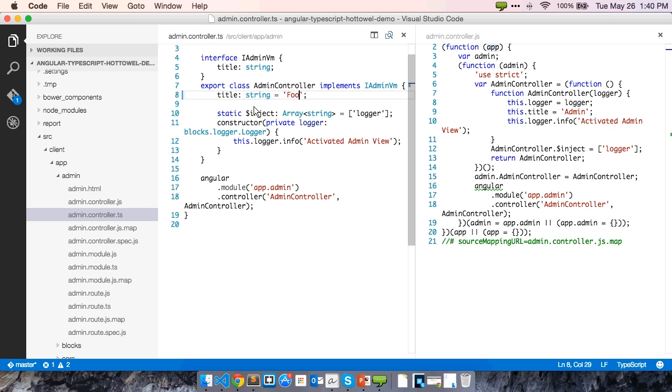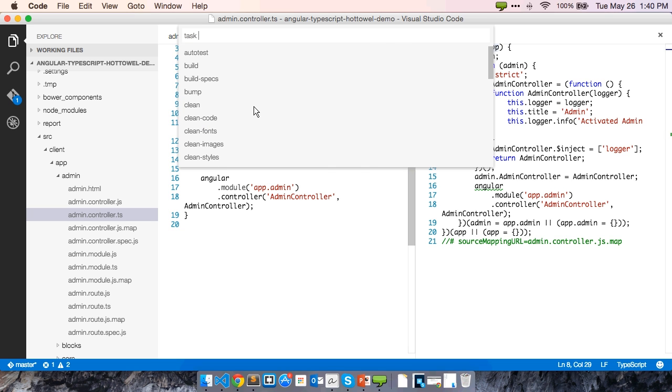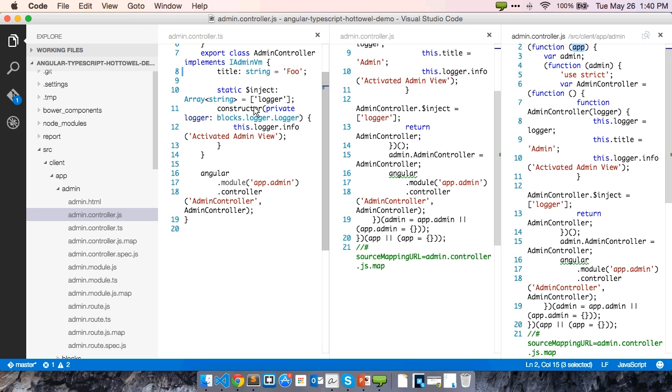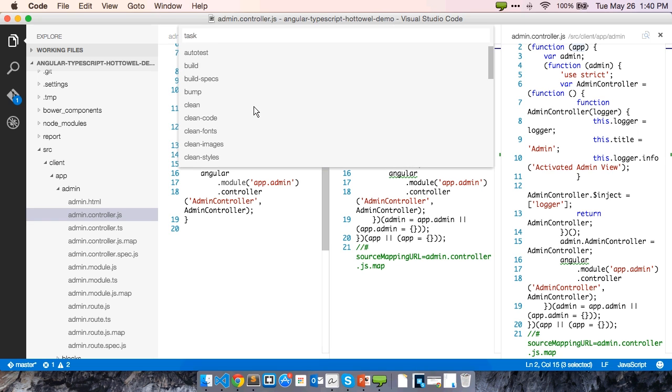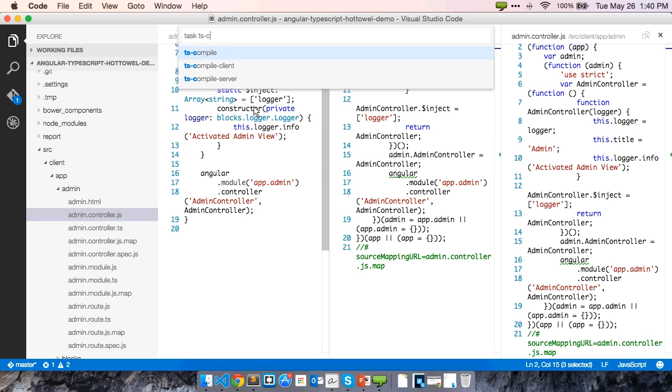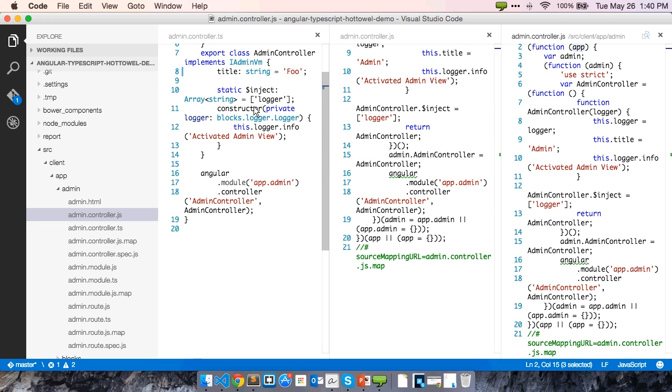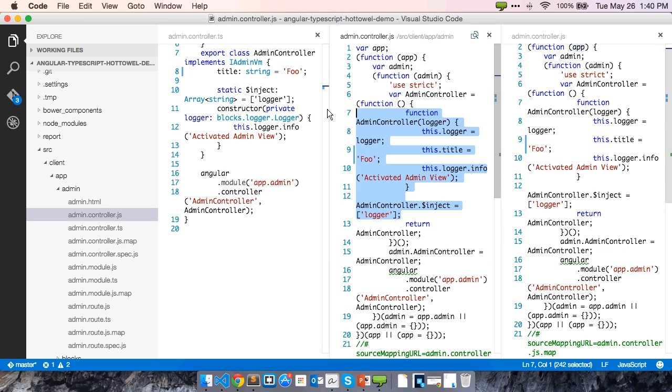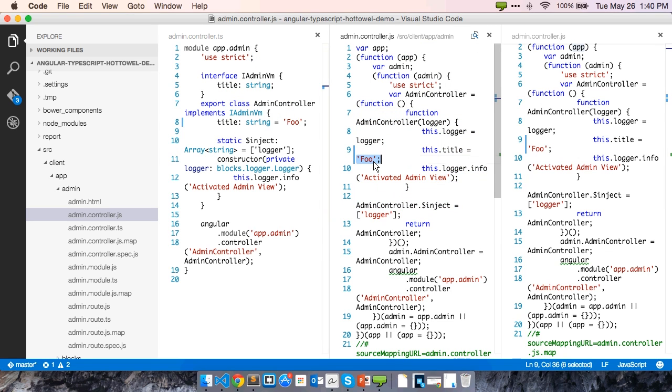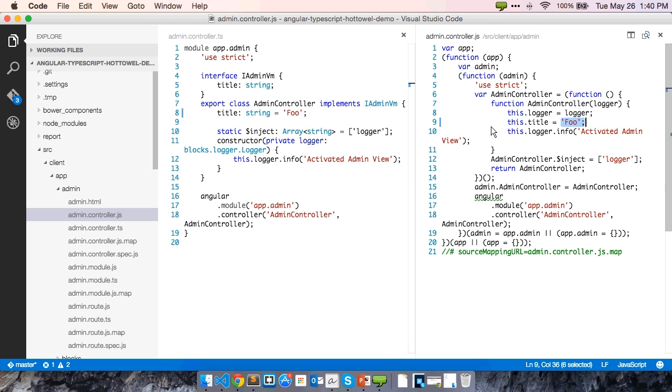But if I opened up a compiler here, and let's actually go to a third pane. If I open up a compiler here, or task ts-compile, it should compile everything for me. And then right here, you can see in the middle pane, it changed over to foo. Make that a little bit bigger by getting rid of window 3. Now you can see that it actually updated and compiled right in place for me. So that's kind of cool.